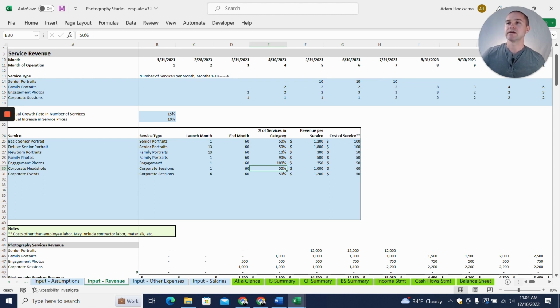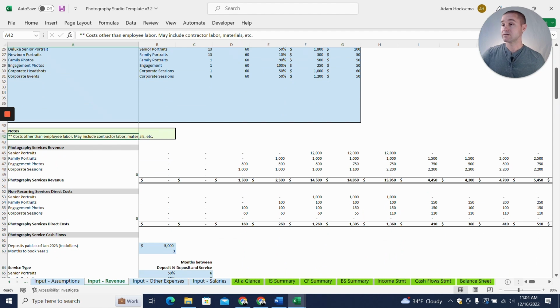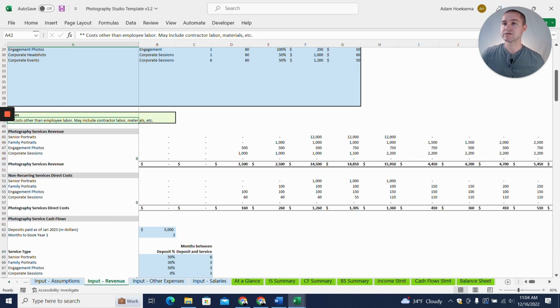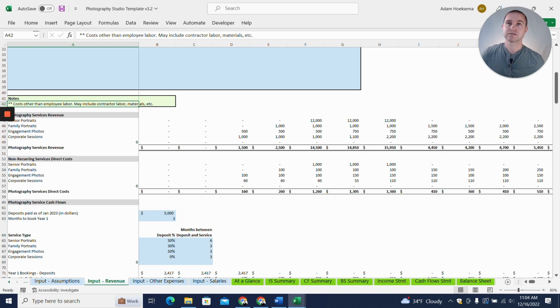Then for each service line item, you'll put in a revenue and then your cost of the service. So this is costs other than employee labor. And it could include contract labor or materials, or if you're renting equipment or something for the service, that could be put in this field as well. All right, from there, the model will do the rest of the work. It's going to calculate your photography services revenue and the service costs, your costs associated with providing those services.